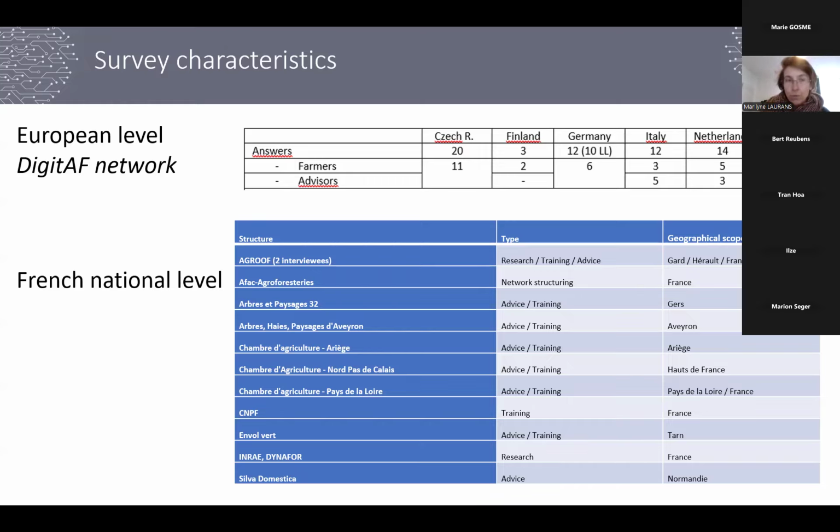So the interviews were conducted via video conference between October 2023 and February 2024. They were also used to complete the initial inventory of tree management tools. So here the second table details the name of the structure interviewed, the type of stakeholder, and their geographical scope.